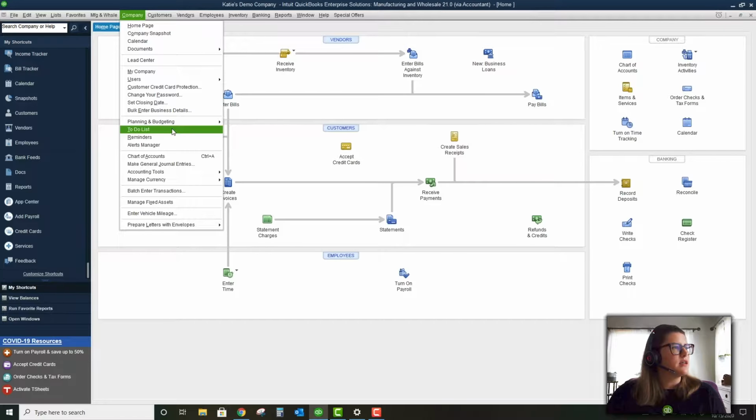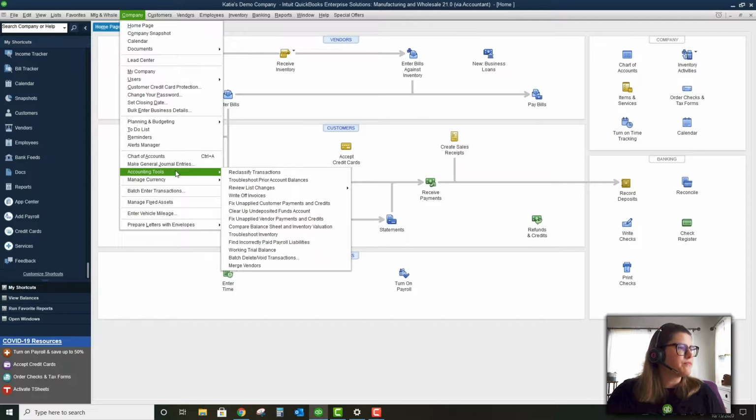To-do list is mainly a list of your activities that you need to get done. It's very similar to reminders. Your alerts manager too. Your chart of accounts. And something I will say is I will put the shortcuts, but you can also access a lot of the shortcuts by seeing what is listed by the menu here, just like chart of accounts, my favorite shortcut. I'm always using it, and it's saying you'll hit Control+A. Your general journal entries, your accounting tools here.